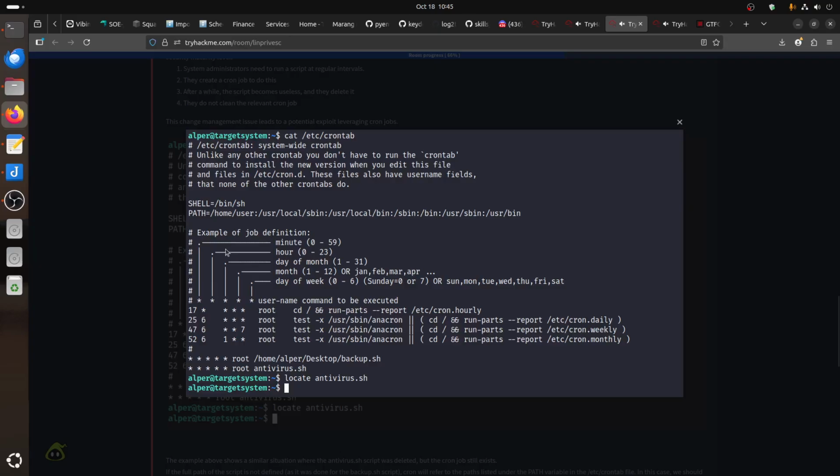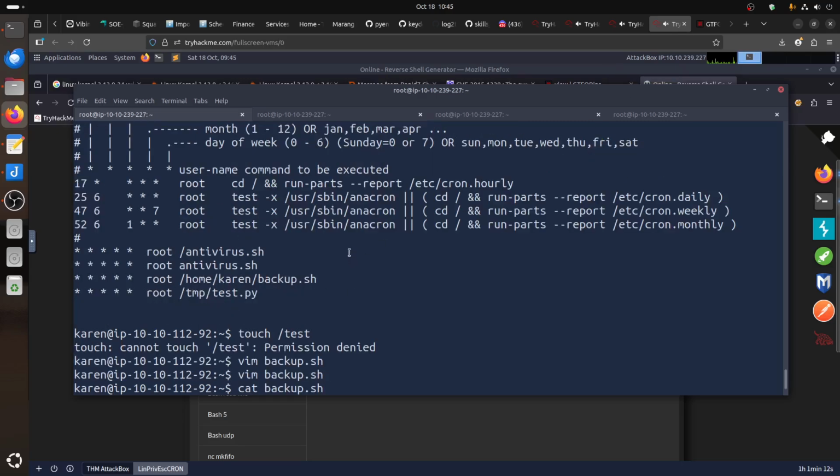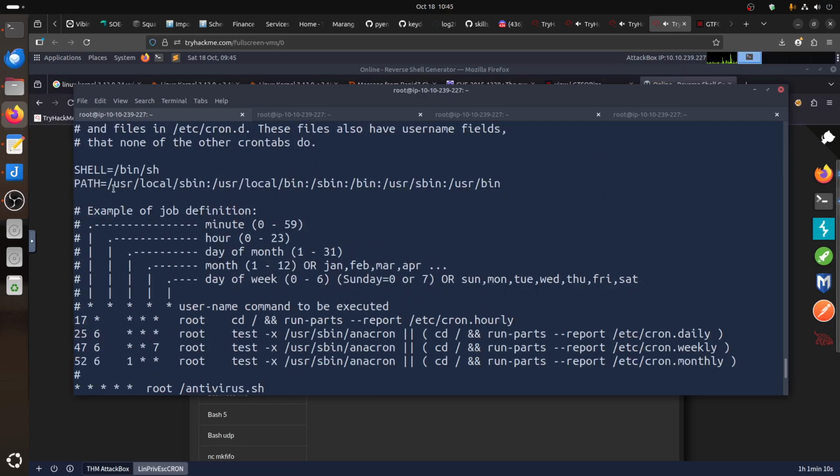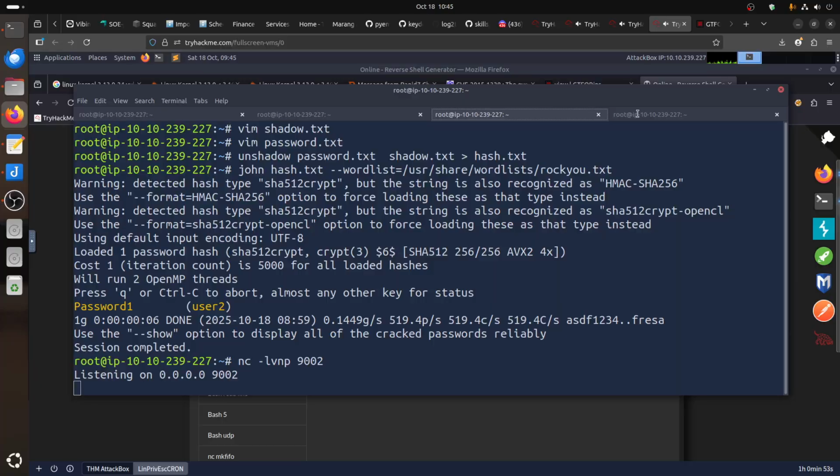Yeah, because the path here is home user, that's why he's able to do it. We don't have that path here. The path is user local sbin, user local binary... none.